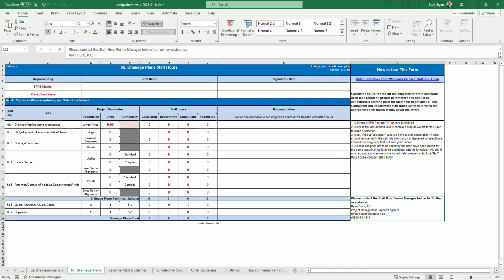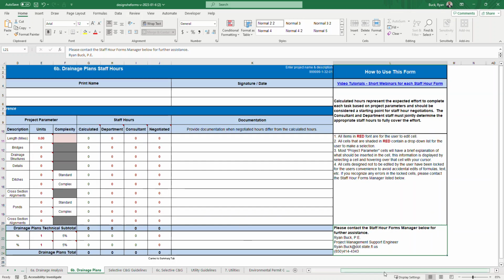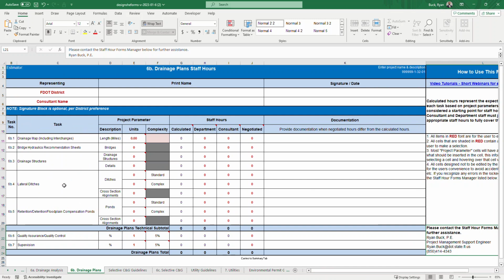to help you. As you can see, 6B had a couple updates. A couple of the tasks were removed, so I'll go over that really quickly. But we'll start with 6B1.